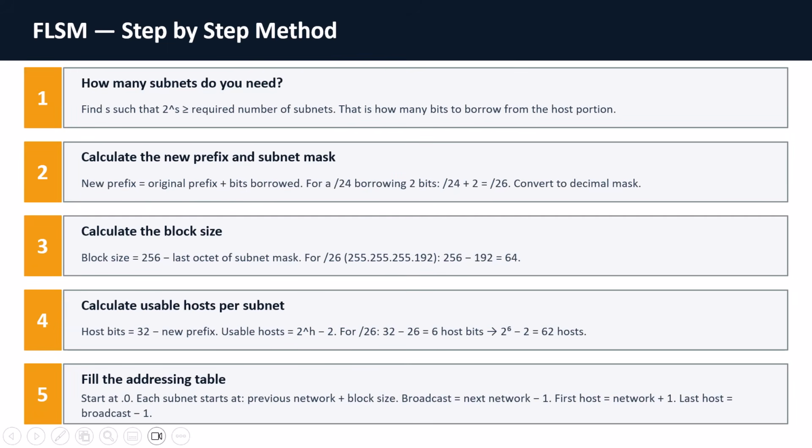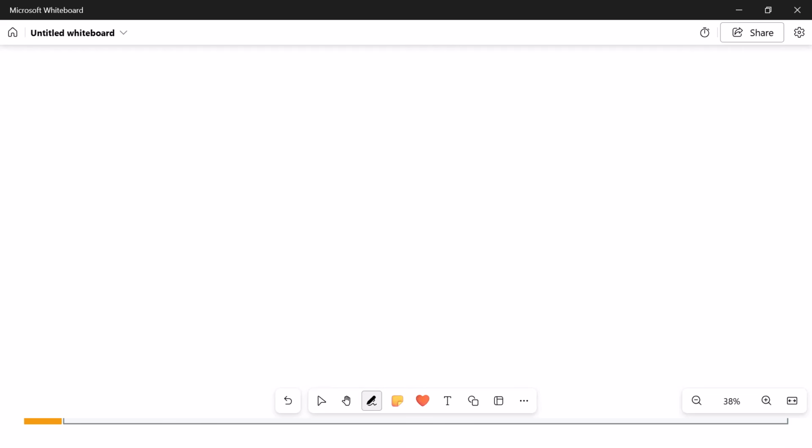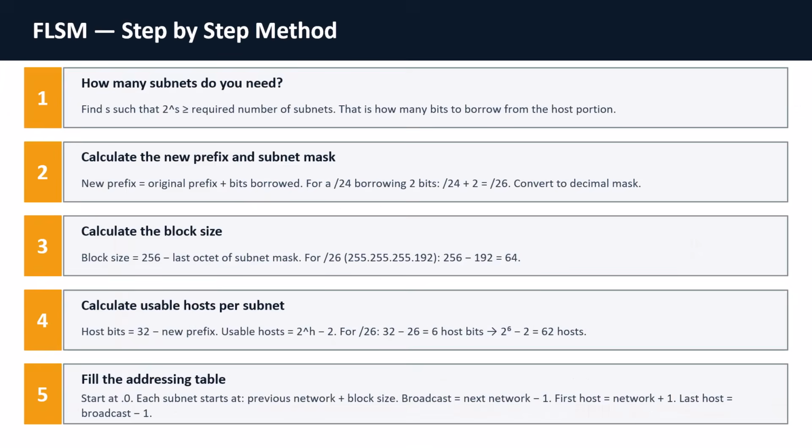We have an IP address which is 192. Let me write it here. So we have 192.168.20.0. That is our IP address. So when we look at our steps, the first thing we ask ourselves, how many subnets do we need to create? Sometimes this is a question that is given to you.